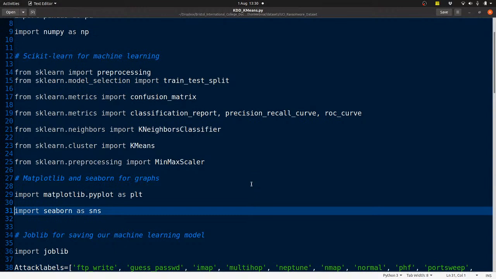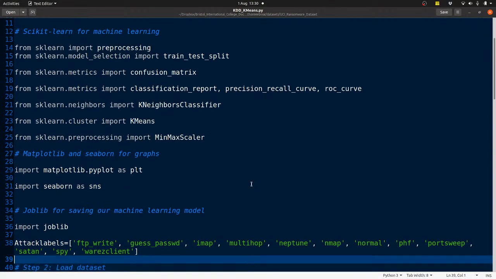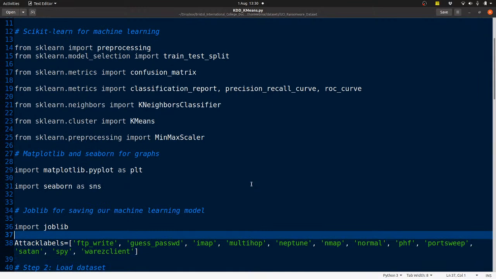So before we move on, three things that we have done. One, we have imported NumPy and pandas for numerical processing. Two, we have imported the different modules in scikit-learn for machine learning. And three, we have imported matplotlib for generating graphs. And last but not least, we are going to import joblib. The joblib library is responsible for saving our machine learning model so that we could use it next week when we actually use it to detect cybersecurity threats in real time.